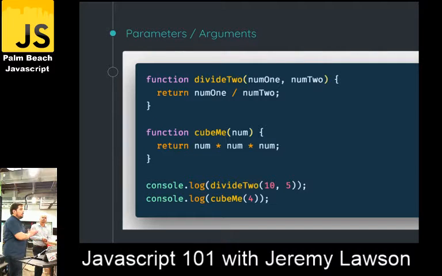Take this right here. We have divide two. Wait, are we going to talk about what I want? Okay, yes. So, arguments versus parameters. Parameters are what you define when you're defining your function, right? And this could be any number, comma separated. Arguments are the data you pass into your function, right?